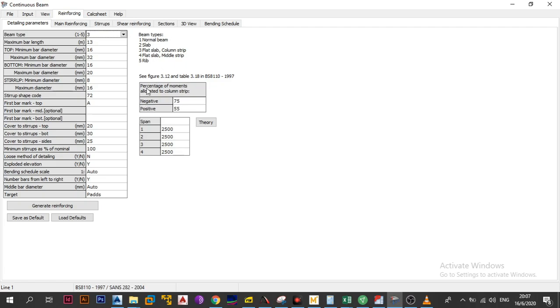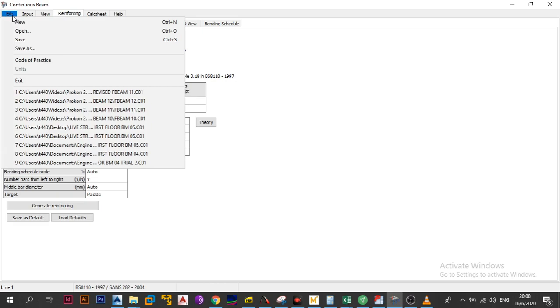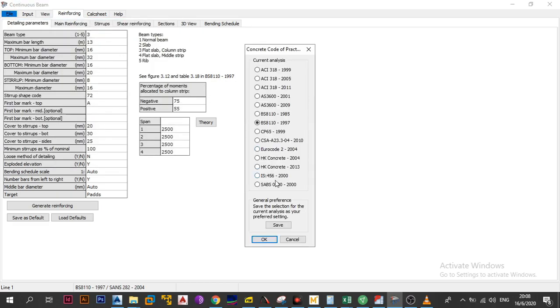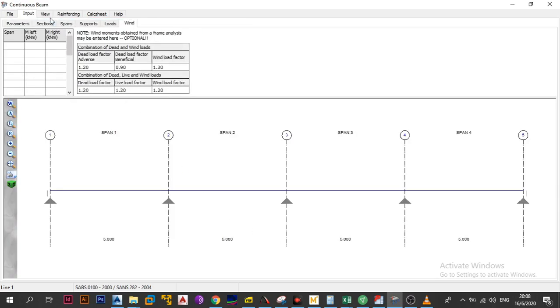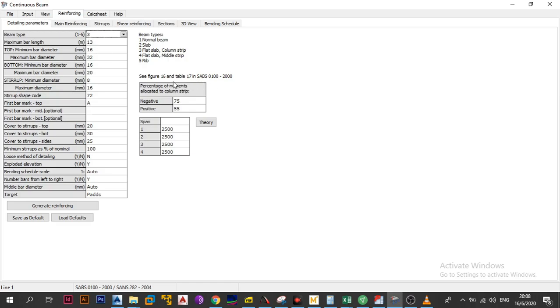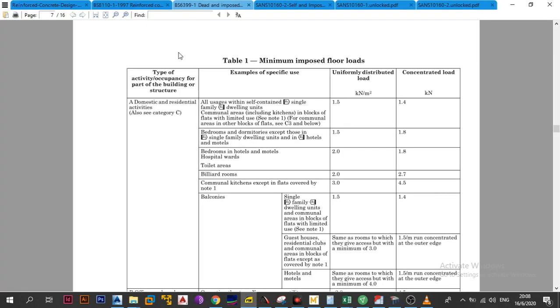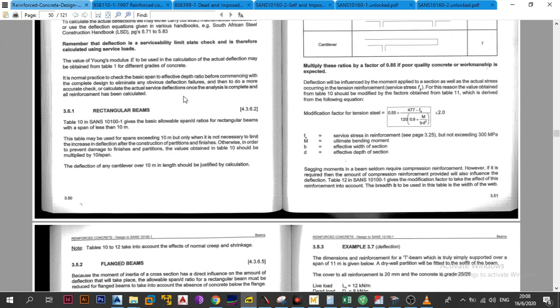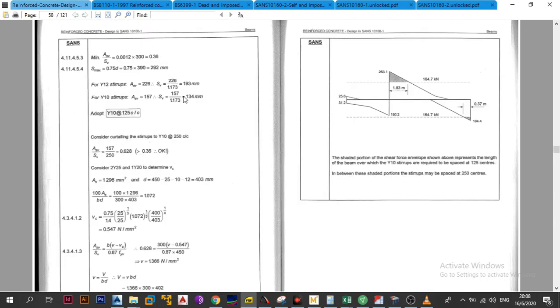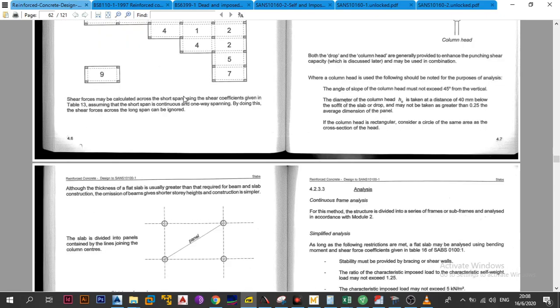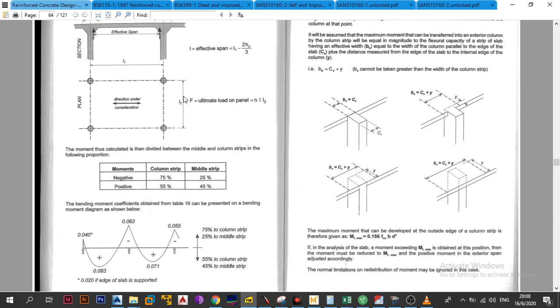So as you can see, where do you get these percentages? If you go to the code, you see Clause 3.12 in BS, well, even if you change the code, it will tell you. Let me just change the code, go back to reinforcement: figure 16 and table 17 in BS 8110 2000. This table, if you want, is available in Reynolds as well, right? If you go to flat slabs, it's the same percentage throughout.